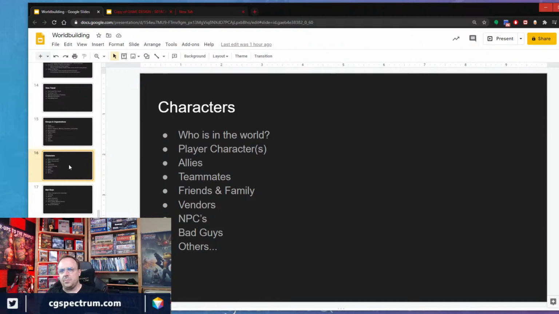But all these people need to be interesting characters. They all need to go through growth. They all need to go through change. They need to have personalities, and that's something that's really important to get across.